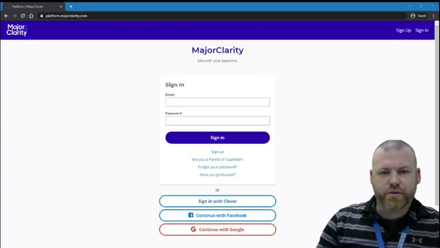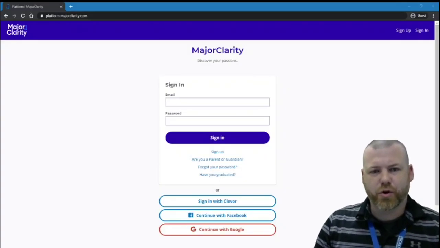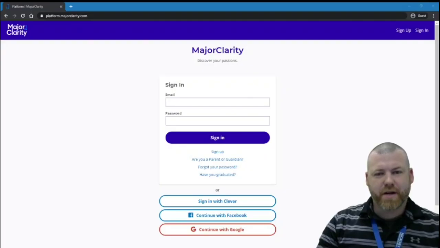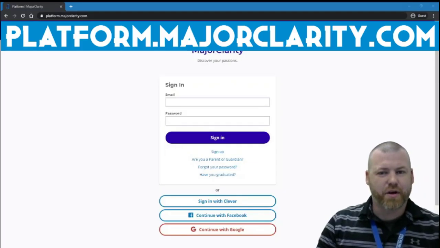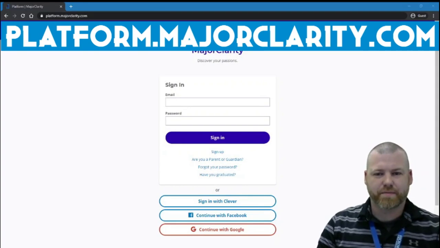First things first, you'll want to open your browser, probably Google Chrome if you're on your Chromebook. In my experience, it's the best browser for MajorClarity, even if you're pulling it up on a desktop. Click on the address bar and type in platform.majorclarity.com. Remember to start with platform, not www. Once you type that in and hit enter, you'll come to the login page. Go ahead and pause the video so you can type that in and then come back here for the next step.